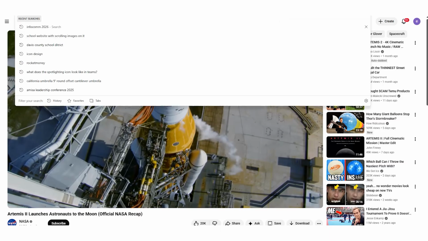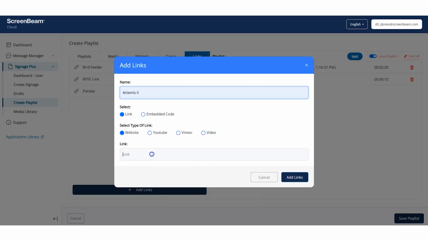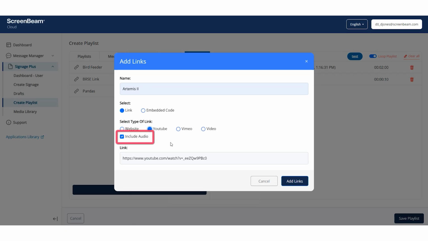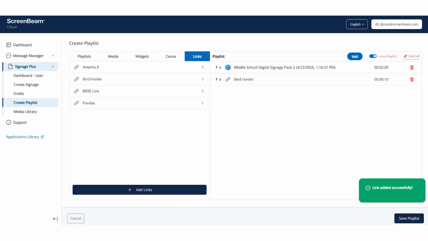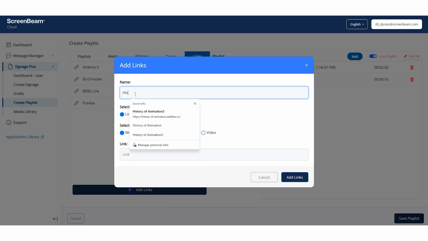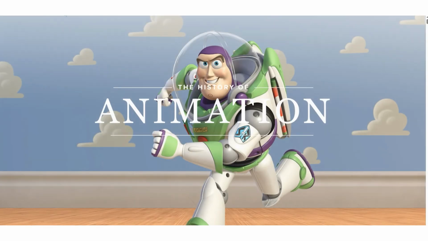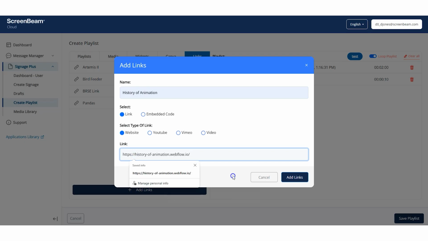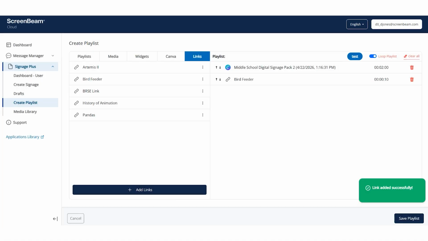As a best practice, select and copy the link from the URL of the page that you wish to share, as shown here. Then paste it in the link text box. If it is a video, the checkbox to include audio will appear, and it can be unchecked if desired. A website link is the same, but it does not include the audio button. Again, add the link, give it a name, copy the URL, paste it, and then click Add Links.